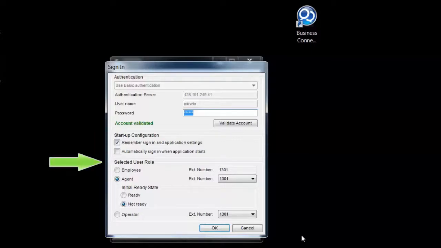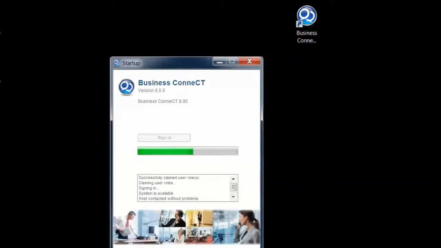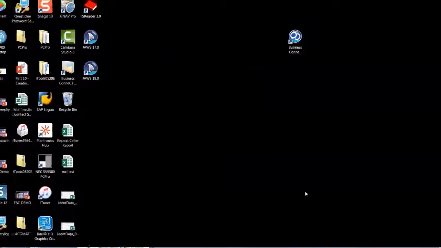Select the user role upon sign-in, which enables the option for agent or operator login, and if agent, the agent status may be ready or not ready. The agent's assigned extension is generally the default, but if there are other extensions available, a different extension may be selected when logging on.